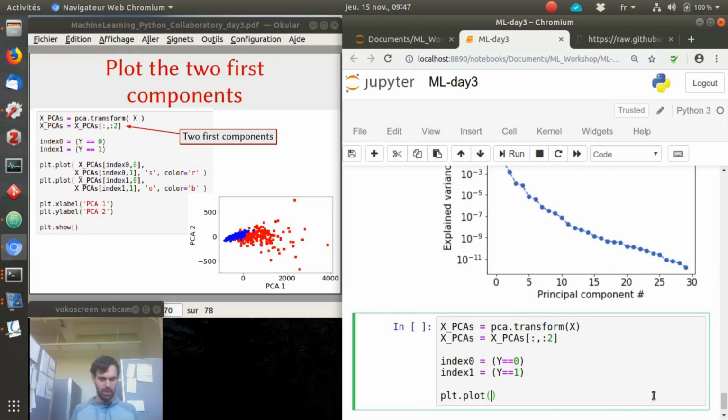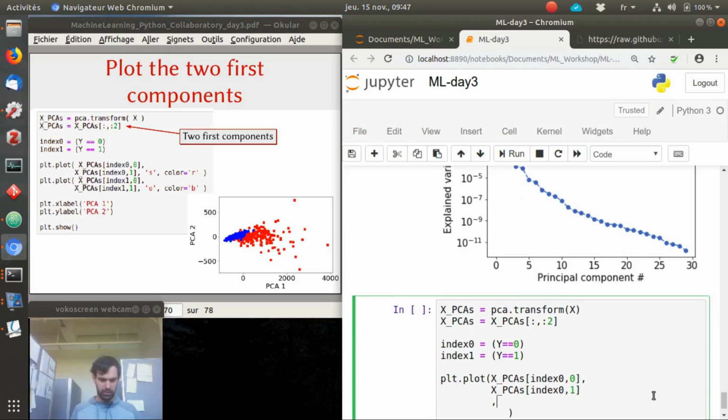plt.plot x PCAs index 0, 0. Okay, so I'm going to plot its first dimension of the PCA, then the second dimension of PCA. I'm going to plot it as a square, and the color is going to be red. Okay, so just do it like that.